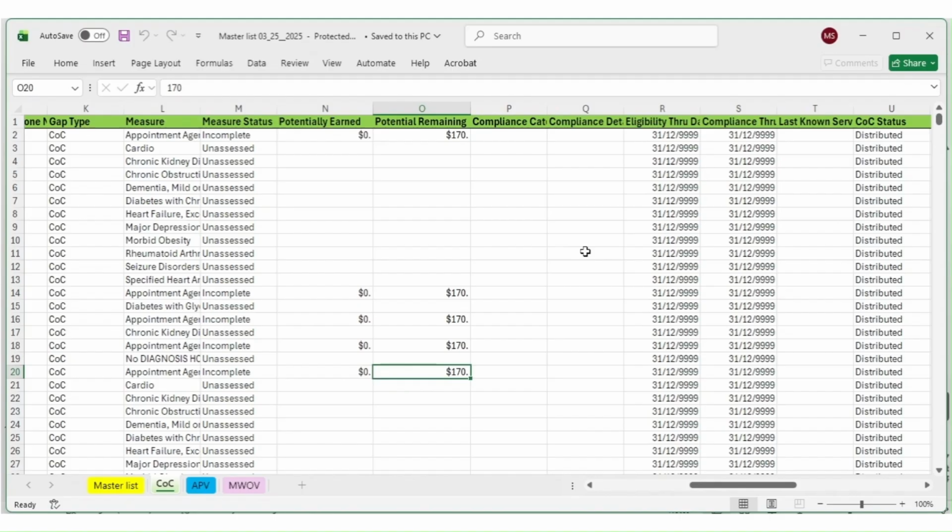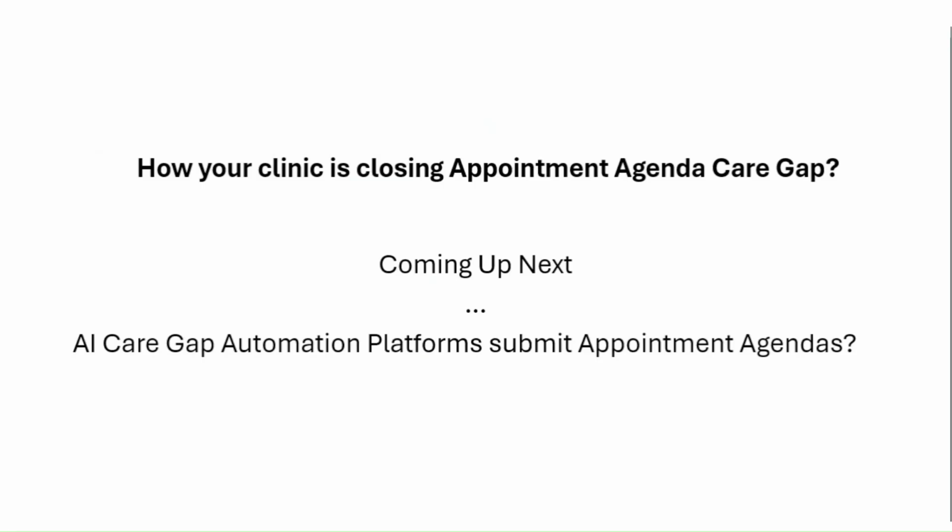Okay, so here, once again, I've pulled this up for you. The gap type is continuity of care, the measure is appointment agenda, and the measure status is incomplete. Remember the column that we just saw, which was agenda status? We have this here as well, the COC status. And the status here is distributed. So all of these are distributed, which means agendas were distributed to this clinic, but they have not done anything about the agendas. They have not submitted a claim. They have not submitted the agenda. So this is about appointment agenda.